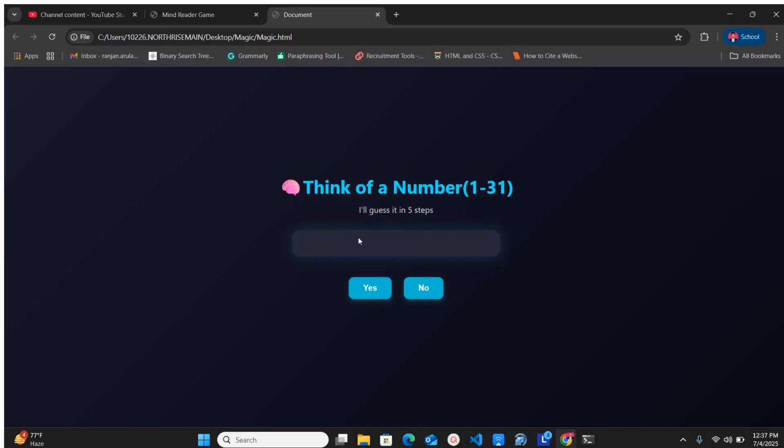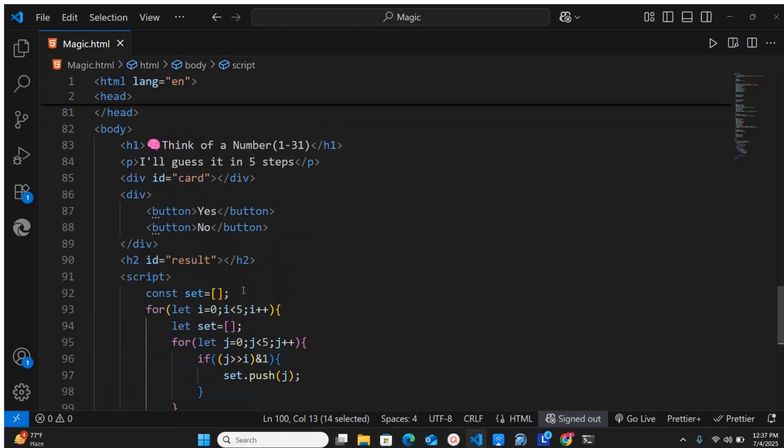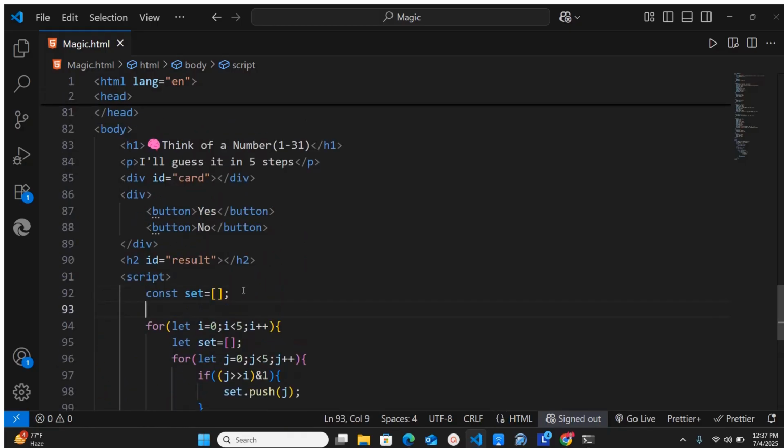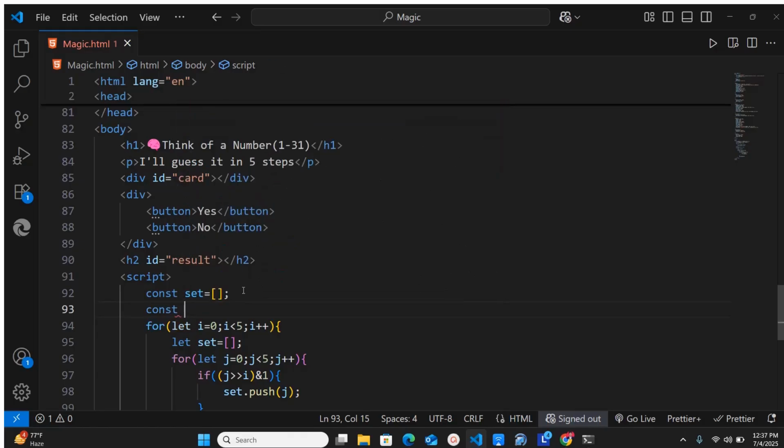Now the next thing is to prepare to store the user answer. When the user clicks yes, we need to store the answer. When they click no, we need to store the answer. Isn't it so? For that, I'm going to create another variable, maybe after this, to store the answer. I'm going to call this variable answers. Initially, I'm going to set it to an empty array.